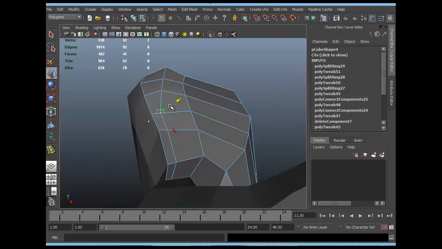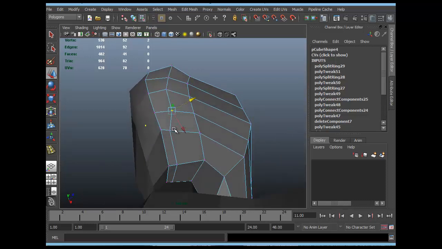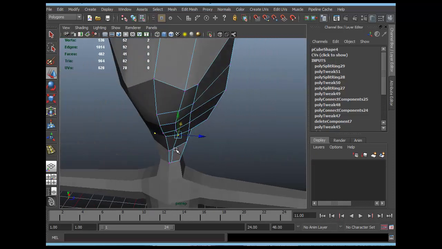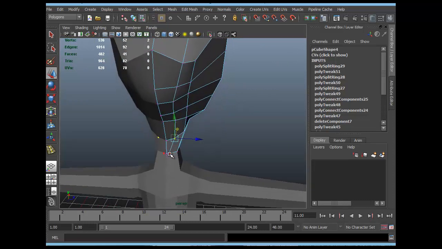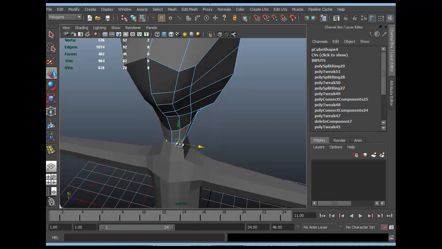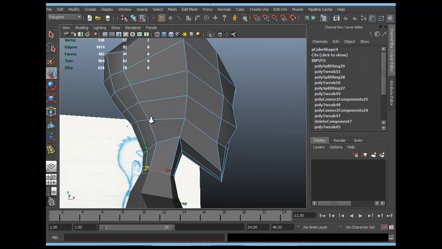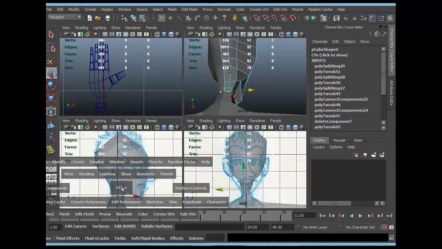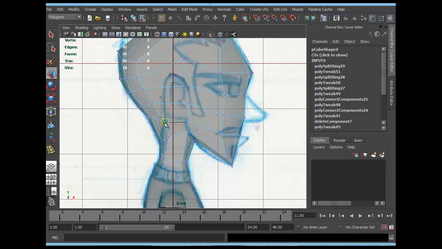Every time you add an edge loop, it is recommended to push these things out so that they won't line up in the same line, and your entire model would look more rounded. Okay, I'll push these things a little bit down just to fill up that gap.